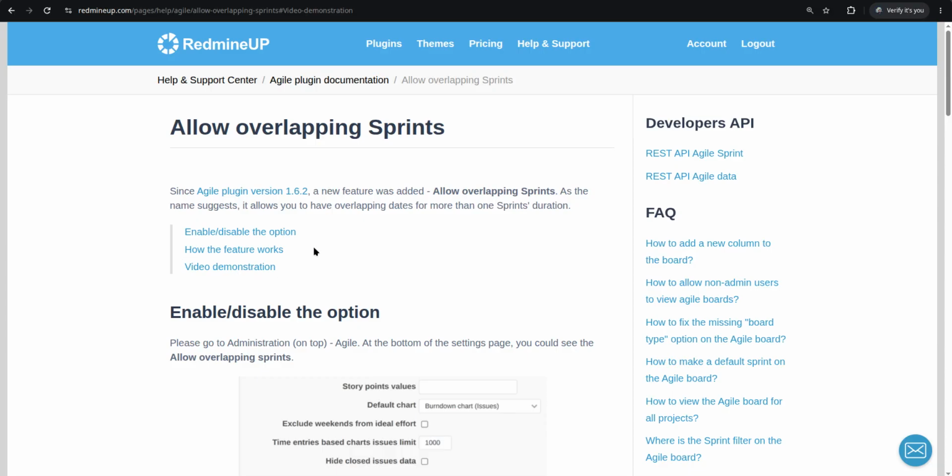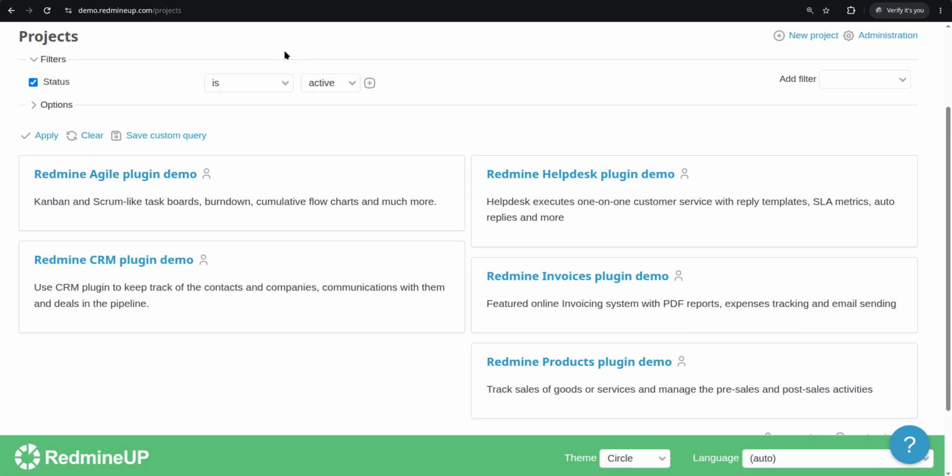For this purpose, I'm going to use our demo server, that is demo.redmineup.com. You are actually able to test it and use it anytime. The credentials are username admin and password admin. They are automatically filled, however, just for information for you to know it. Firstly, I would like to show you what is the behavior before we enable this feature.